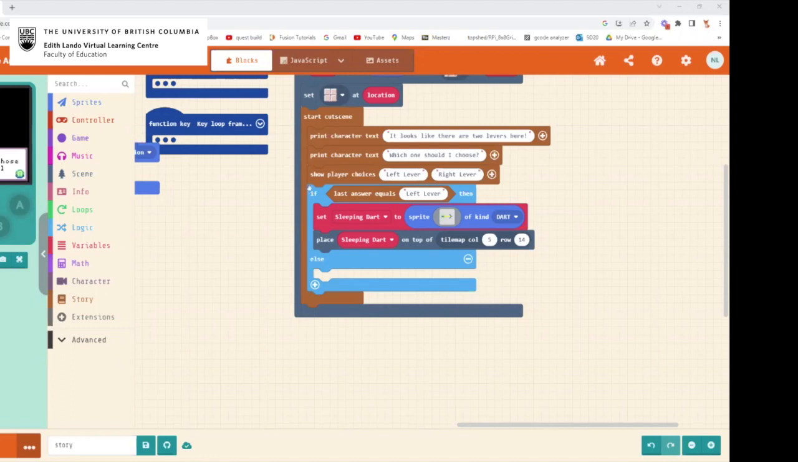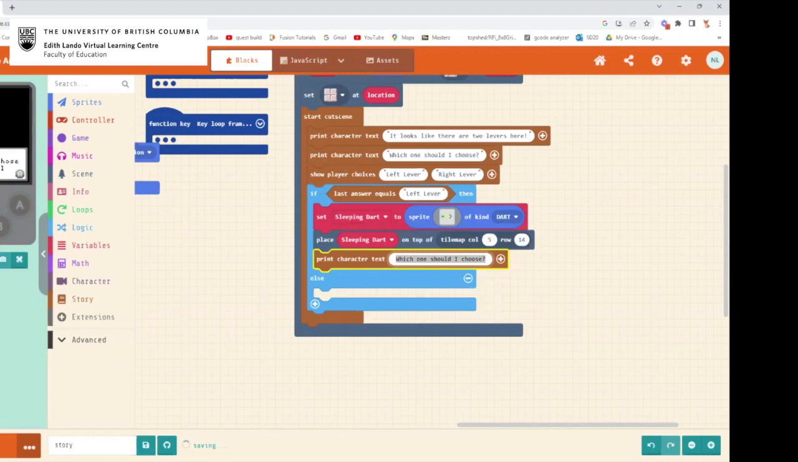All right, so what we're going to do now is print text. I'm going to take this top text and duplicate it, and say something shocking like a dart. I'm going to say, watch out. If I can spell watch right. Watch out. So if I pull the left lever, a dart appears on that tile map and it says a dart, watch out.